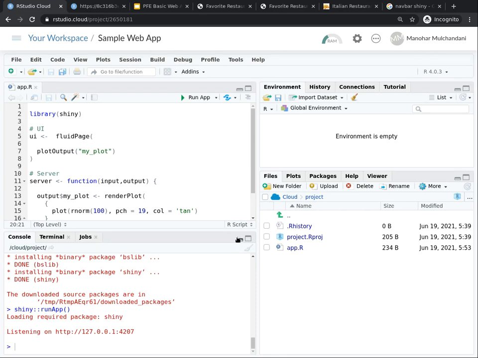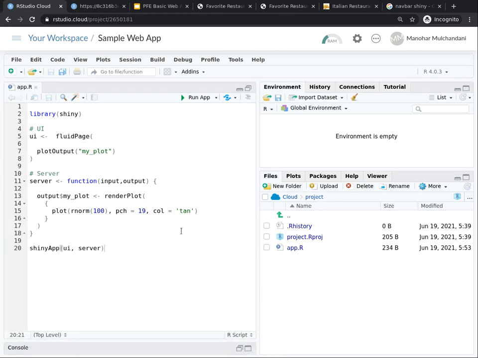And let me just summarize what we have in this app. So a basic app has a UI definition, a server function written out, and then a function called Shiny app with two arguments, UI and server. And we also install packages if we need them. In this case, we definitely need the Shiny package.